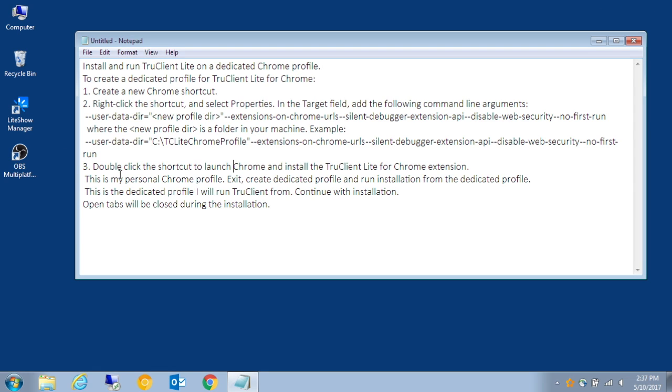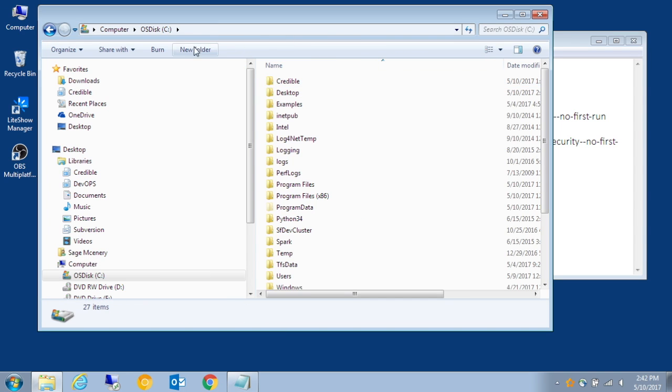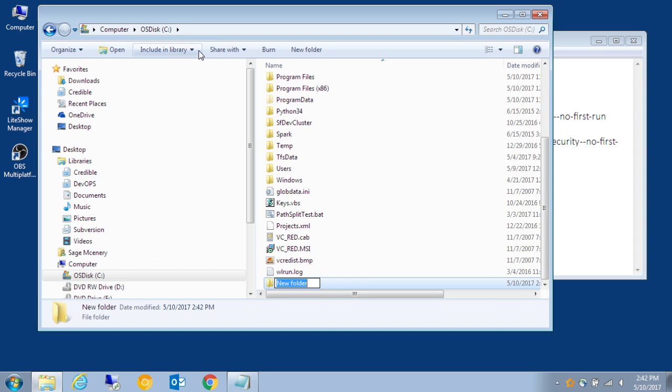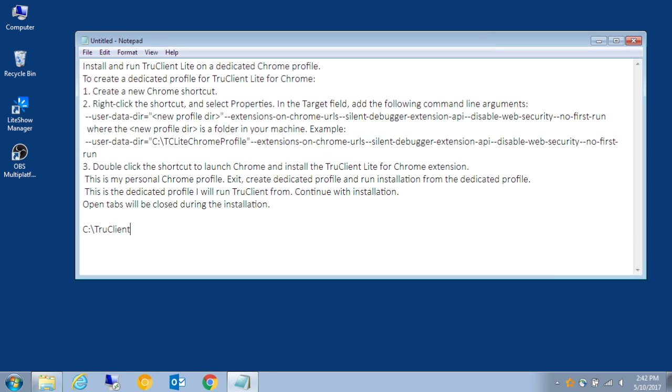If we read the note that we copied from the Chrome extension installer, we're going to see that we need to create a new folder on our machine that this dedicated Chrome profile will use. So let's go ahead and do that. Let's start by clicking on the computer, clicking on your C drive, and then clicking the new folder button. Let's call this folder TruClient. Let's press enter to go into it and copy the address bar up here. We're going to put that in our notepad because we're going to need that in a few seconds.